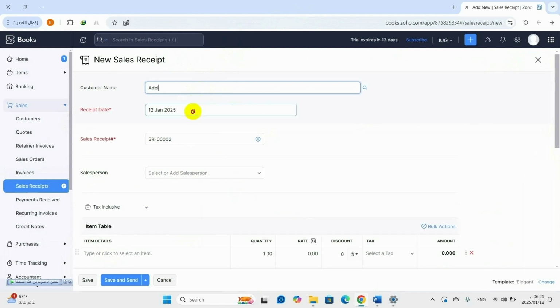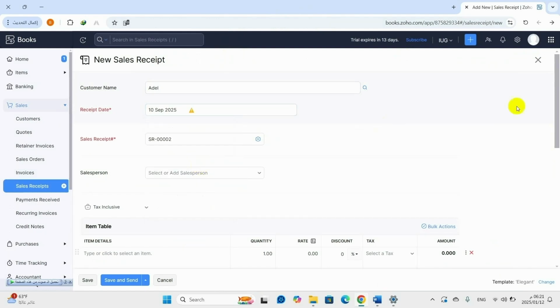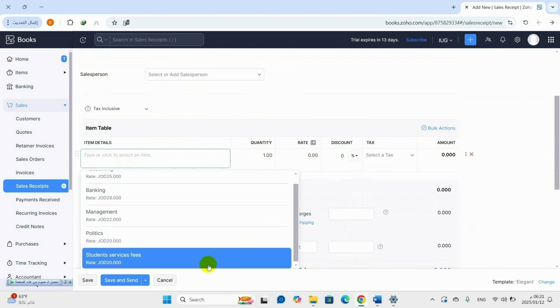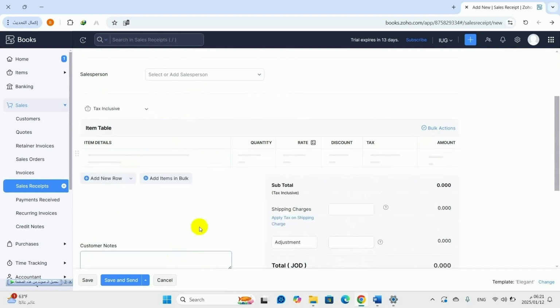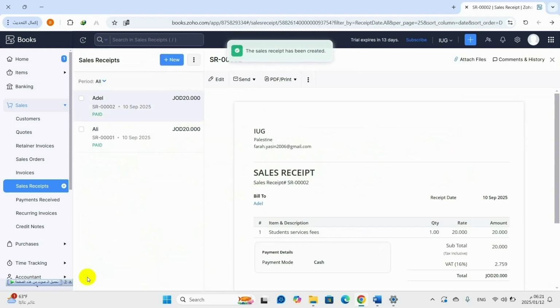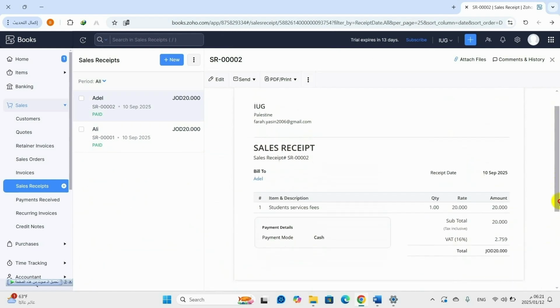The received date is September 10. تمام. The same item اللي هي اللي ضفناها مؤخرا student service fees. Okay, 120. تمام. It is inclusive of tax, so save it. تمام. This is the sales received.